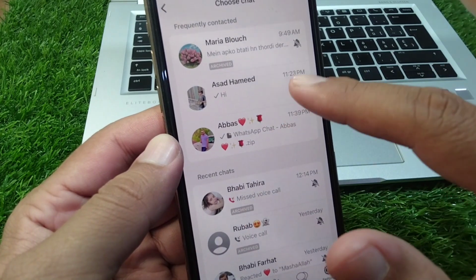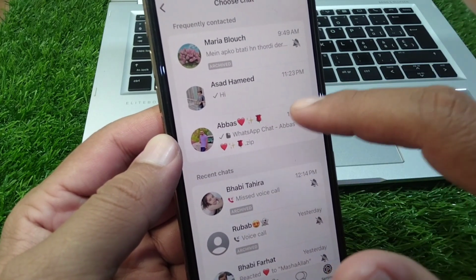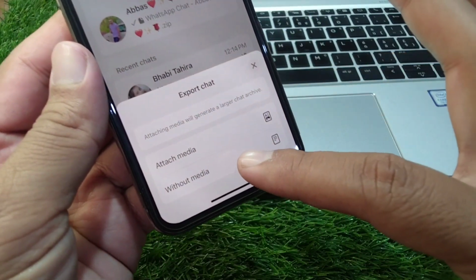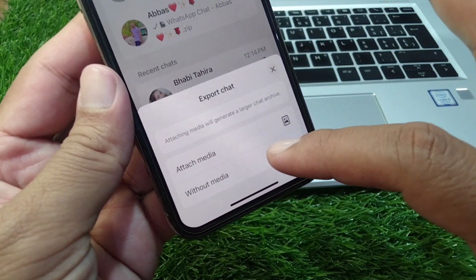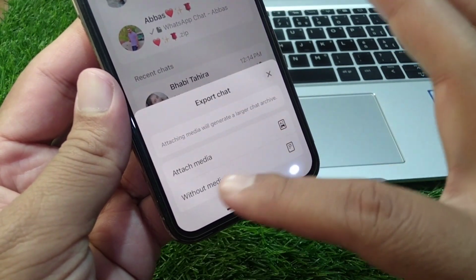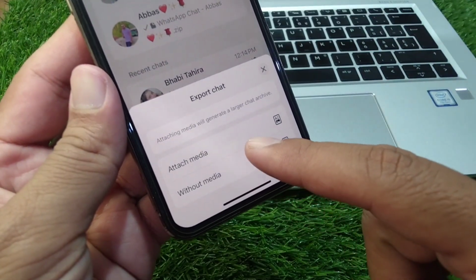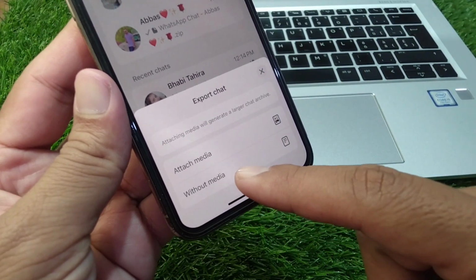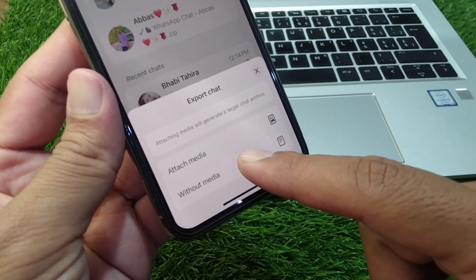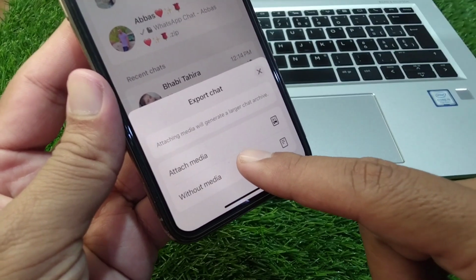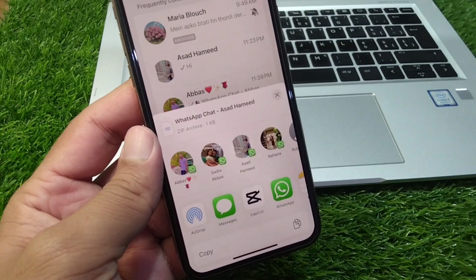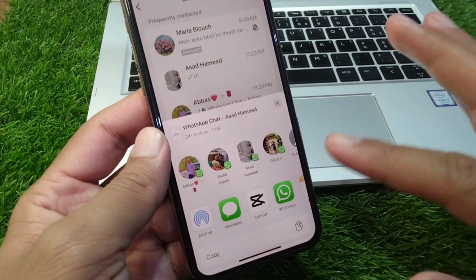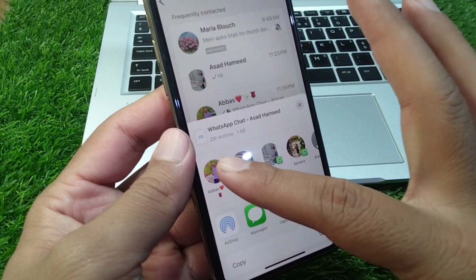So guys, you have to simply export any chat from here which you want to save. Here I am selecting this one, and now you can save this chat on your device as a document. So guys, here you can see this. You can select the option as well. You can attach media or you can save the chat without media as well. So guys, here I am tapping on without media, and once the chat is exported, it is saved as a document file on your device and you can send it to anyone from here.